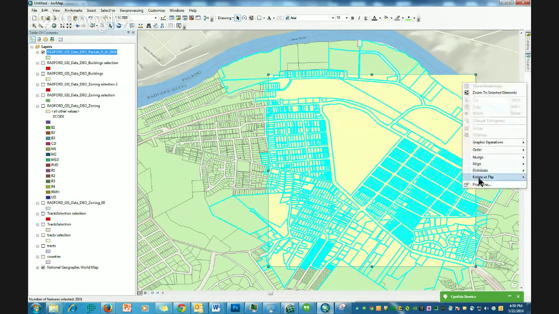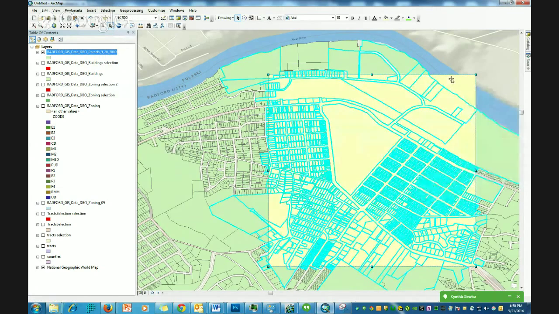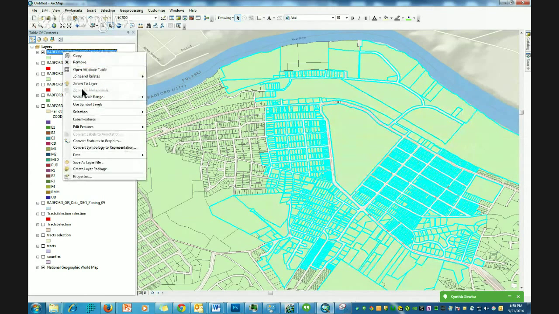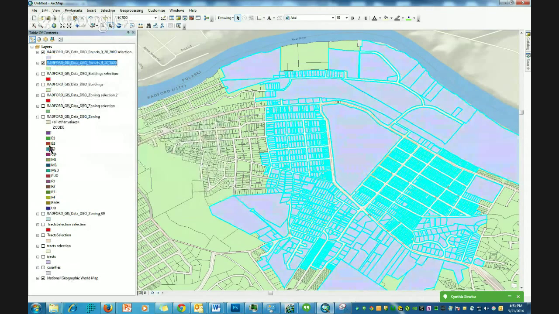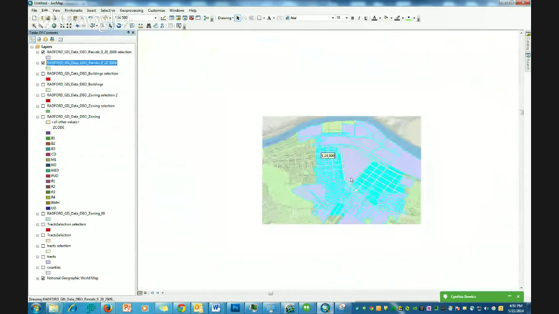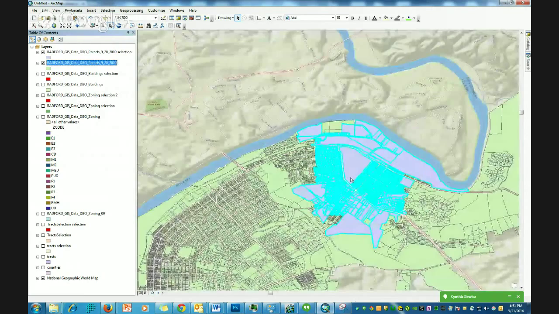features, and I'll just delete this graphic so it's not in the way. All of the features that intersected that graphic become highlighted. And again, we can turn that into a new layer by right-clicking on it, going to selection, and creating a layer from selected features. Really simple and a great way to customize your maps or limit your data to a specific area of interest.